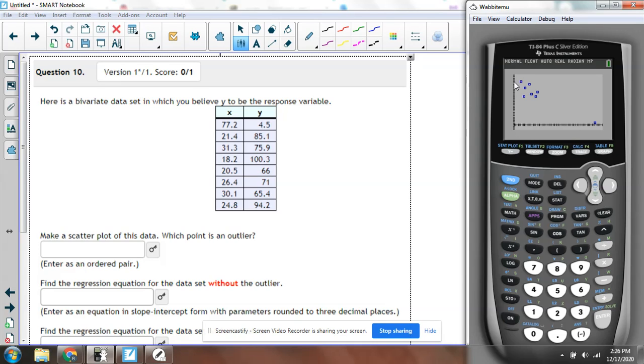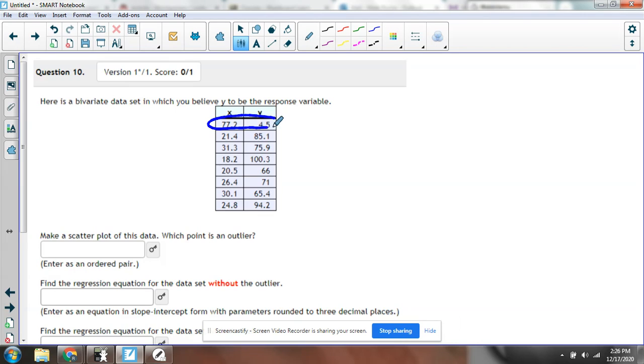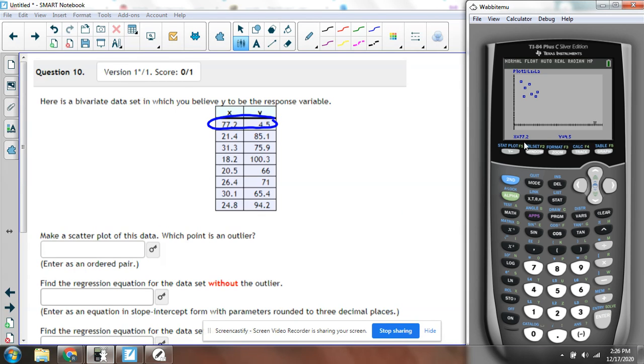Okay, so looking at this data, we see that there's all these points, and then there's one way out here. Okay, so let's see what that point is. I can hit trace. And it looks like that point is, in fact, the 77.2, 4.5. So this point is our outlier. As soon as you graph it, you should be able to tell which point's the outlier. It's just one really, really far out.